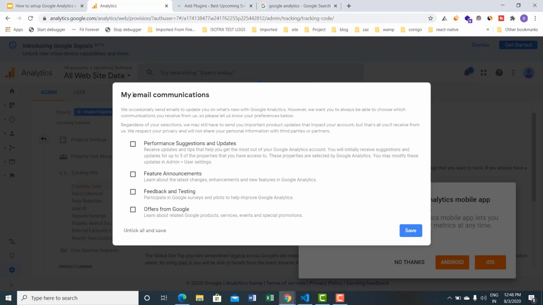For email communication, you should check all the checkmarks. Google will provide you all the email communication like performance suggestions, updates, feature announcements, feedback and testing, and offers from Google. I recommend that you tick all of them, because you will get some knowledge from Google. Okay, and click on Save.